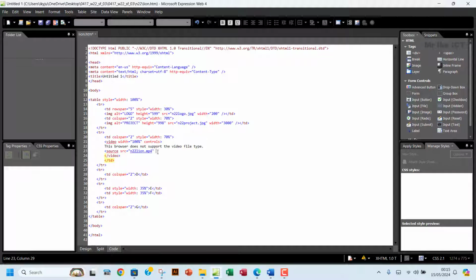And then type equals video/mp4. So when you're done with this, you need to close this. Okay, and I think that's about it for this. So what I might do is save my changes. Let me just save my changes.